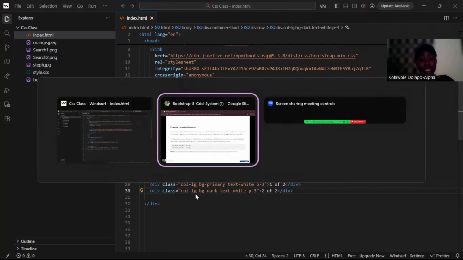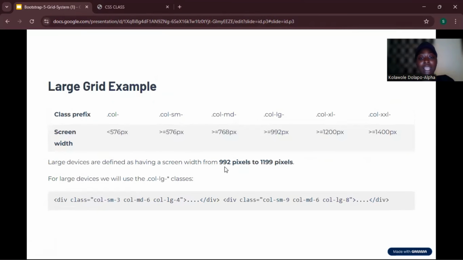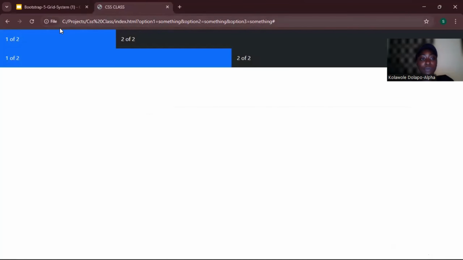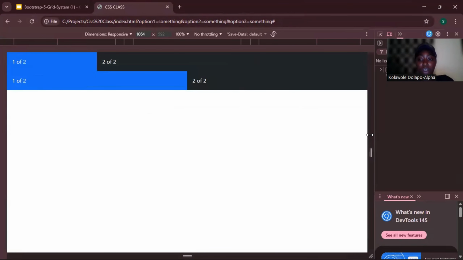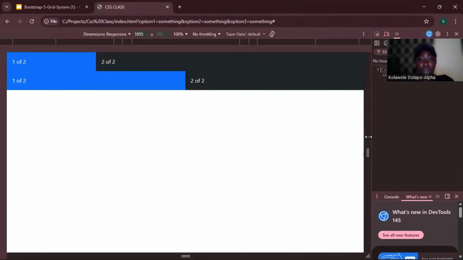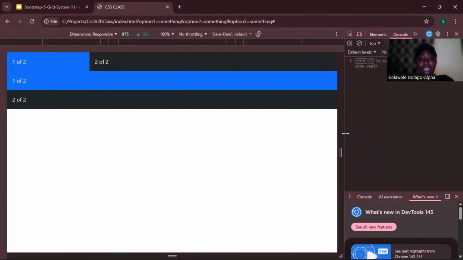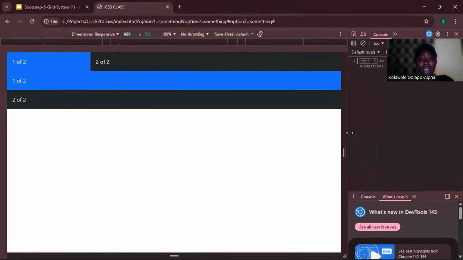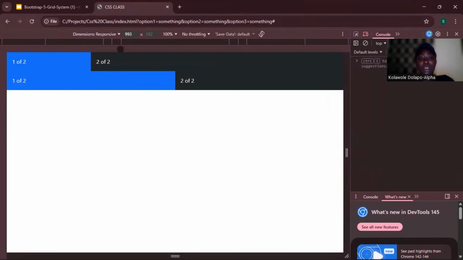So let's check the screen size. Let's check back. 992. Now let's check here. F12. Now let's check 992. Can you see? At anything from 992, it picks up the large layout. Can you see? It picks up straight away. So that is how the large works.